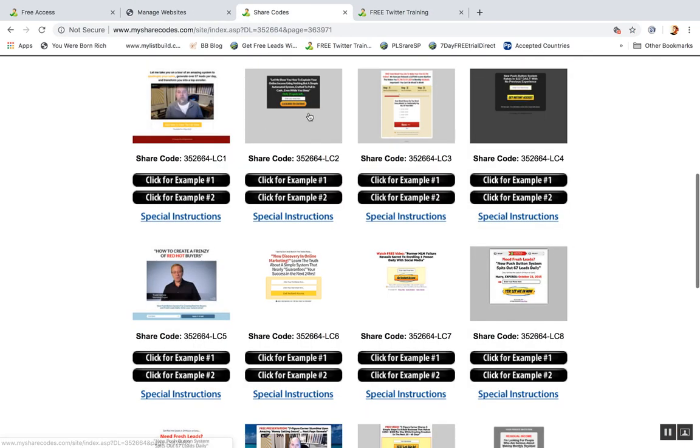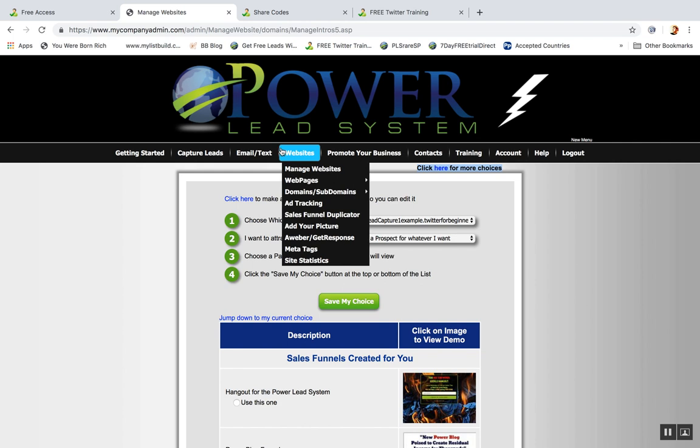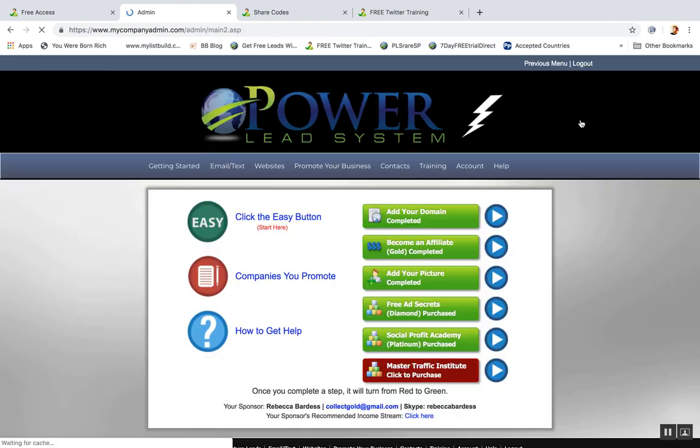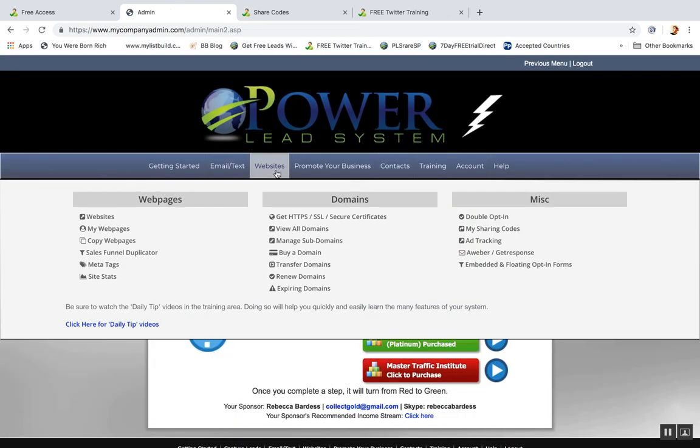So let's do lead capture 2. Anytime I want to edit a lead capture page, I always go to copy web pages. The way you get there in the new menu, pretty similar: websites, under the web pages tab, and then click copy. I know it looks kind of confusing. There's a lot of stuff in here. Just click copy web pages.